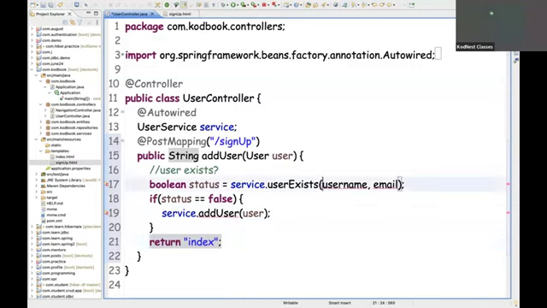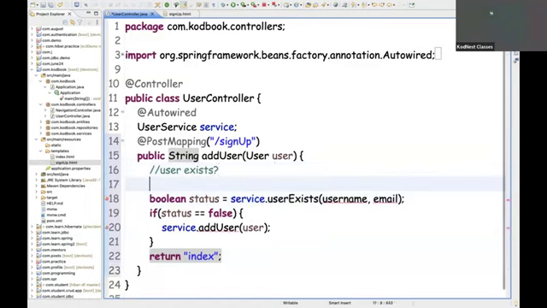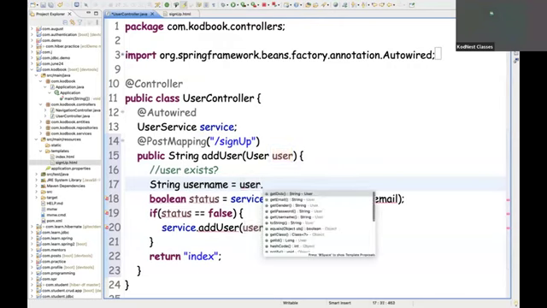Yeah. So one more thing we have to do, we have to extract the username and email from the object. How do we do that? Maybe I'll say string username is equal to whatever object we have got. Directly can I access the username?